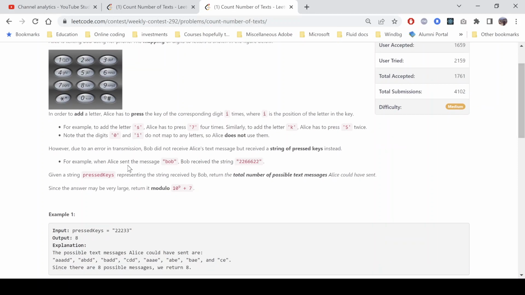So now a string is given in the format of numbers. Suppose 226622, and all we need to tell is what are the total number of possible text messages that can be devised using the given digit string.